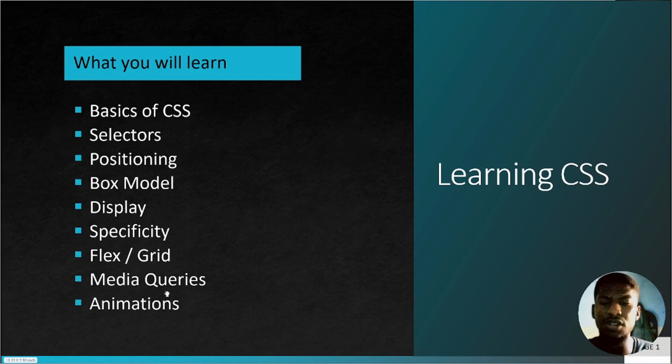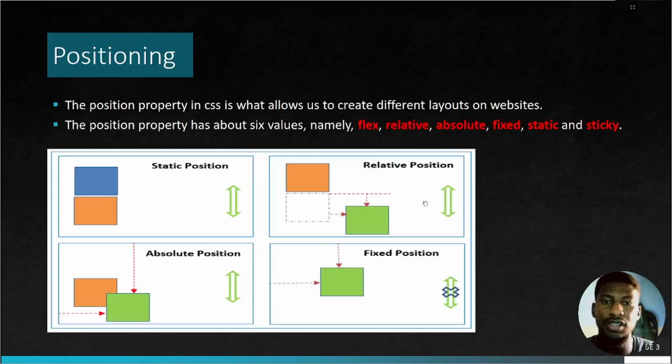Okay, media queries, that's something that we need to look at, especially if you want to be designing responsive websites. Then at the end, I think we'll conclude with animations. We'll just do some basic animations, right? So I think in this video we can now go ahead and just look at positioning, right? Positioning. So this is just a small slide that shows the points. So let me just scroll through.